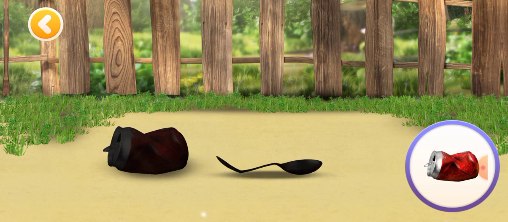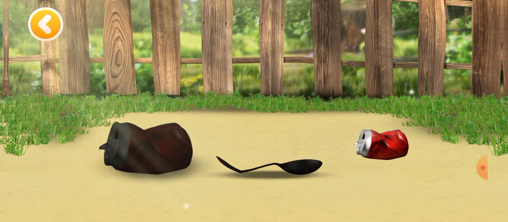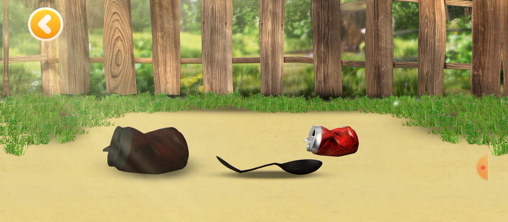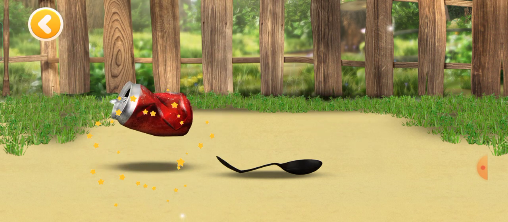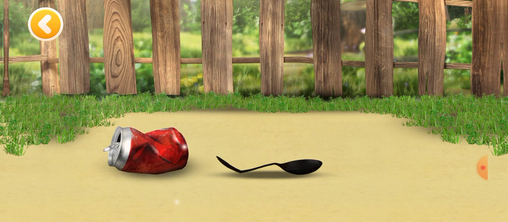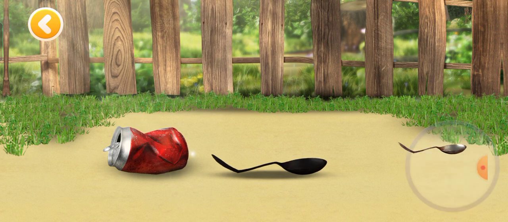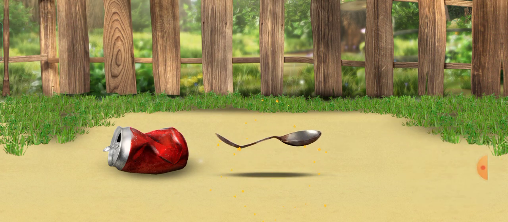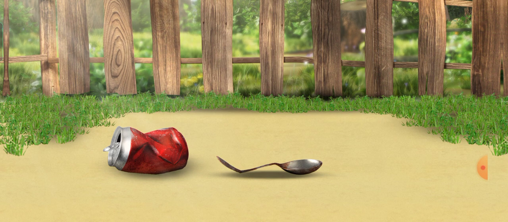Let's learn what objects are made of. A Coke can is made of metal. A spoon is made of metal. Well done! You've learned what all these objects are made of.